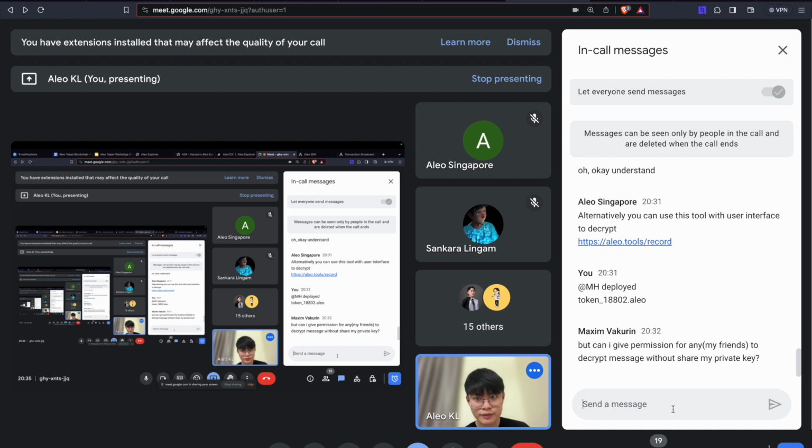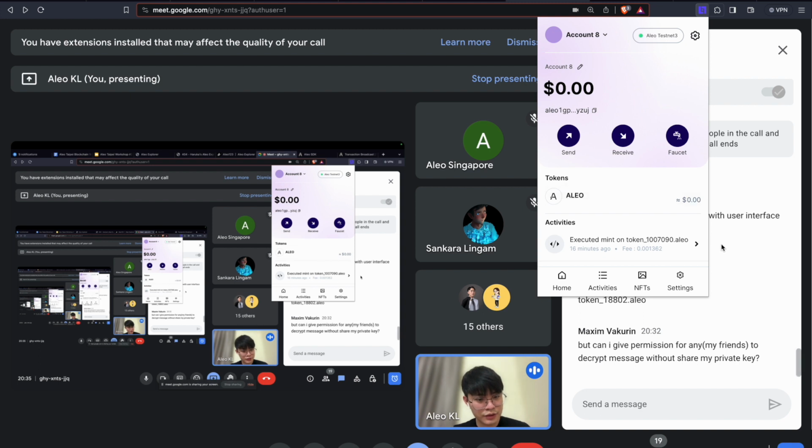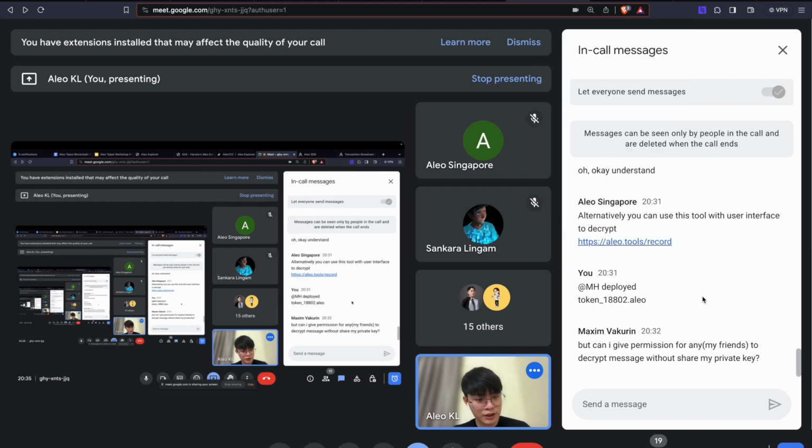Okay. Is anyone doing this on a local development node? Or is anyone else doing it on testnet? Because I sent a few tokens to a few people, right? I wonder if they are following this.